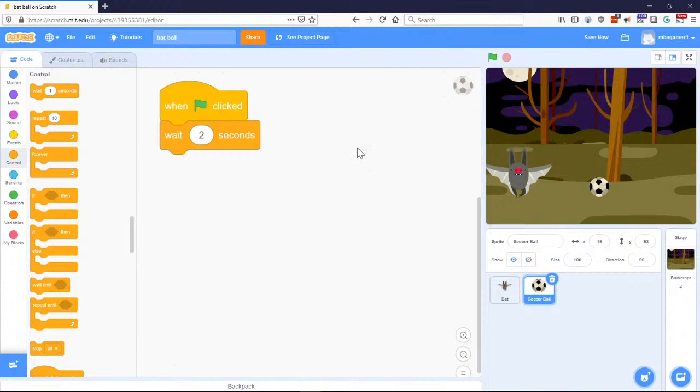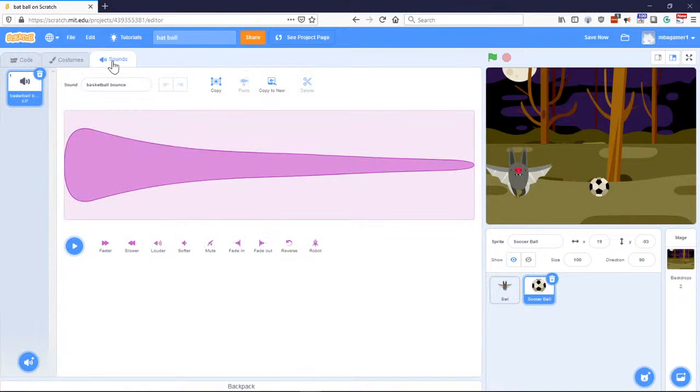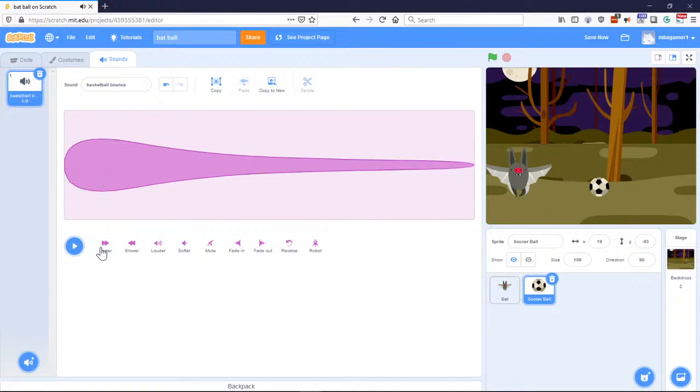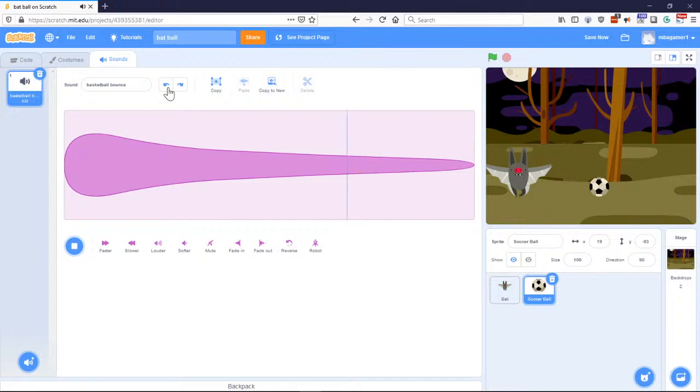Now let's talk about sounds. Let's go up here to right where it says sounds. This sprite actually comes with the sound. Not all of them do. If you hit play, we can hear the sound. You can also play around with the sound. You can get it to go faster or slower. And you can do the undo button up here at any time.